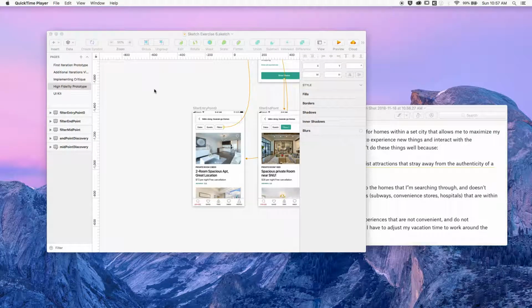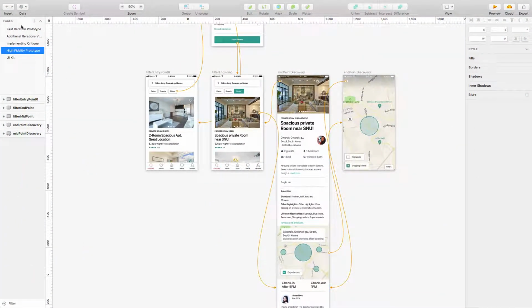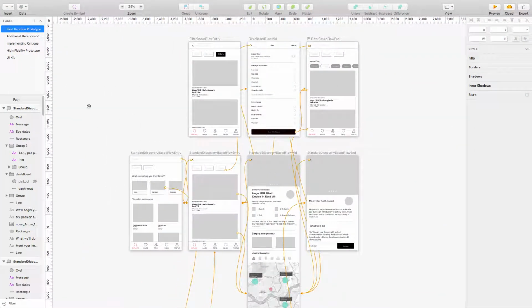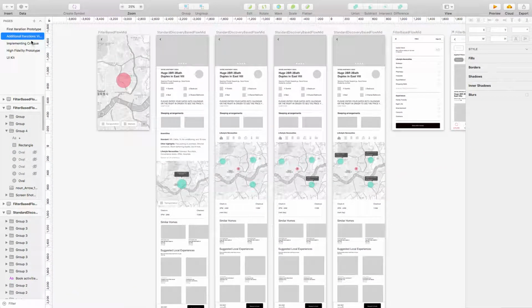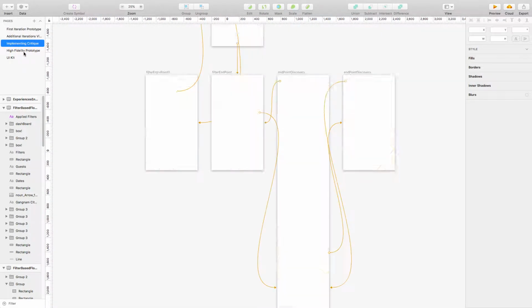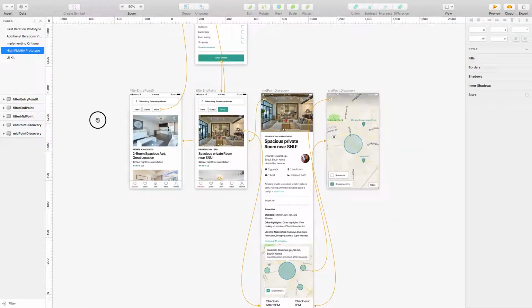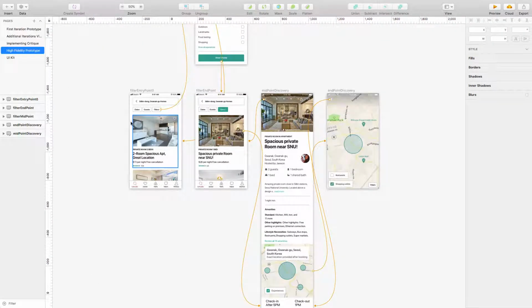Through my Airbnb experiences prototype. So essentially, these are my first iterations. This is my additional iterations from A6. This is what I did for implementing the critique from session, and this is my high fidelity version of my prototype with the style guides applied to it.